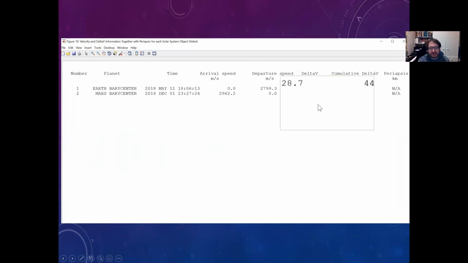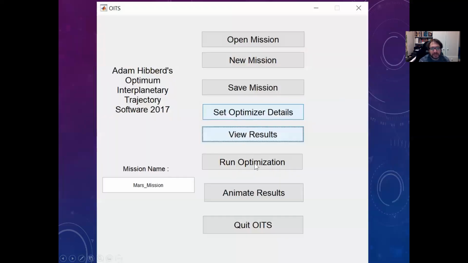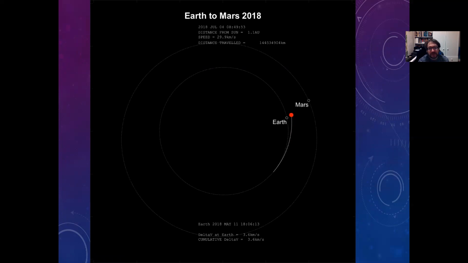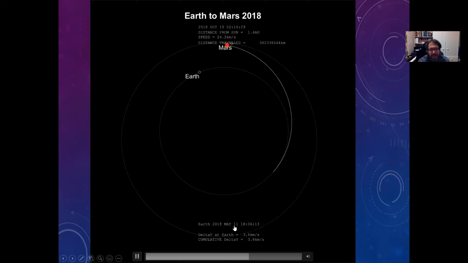So let's see what this mission looks like. Let's do an animation of it. Let's see what it actually looks like by selecting animate results. We get the following. The inner circle there is Earth and the outer circle there is Mars. In fact, they're both ellipses, as you know, the orbits. The red dot is the spacecraft. And we launched from Earth 2018, May the 11th, that's down here. And we arrived 2018, December the 1st.